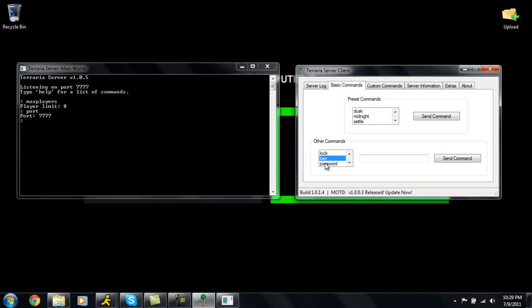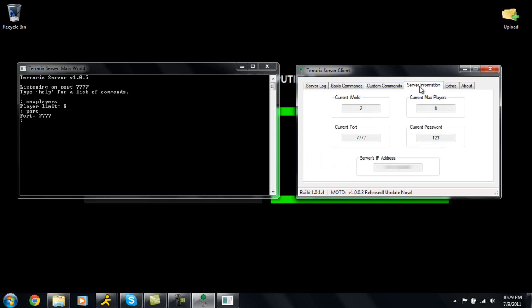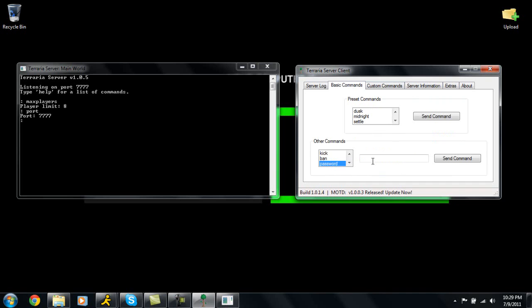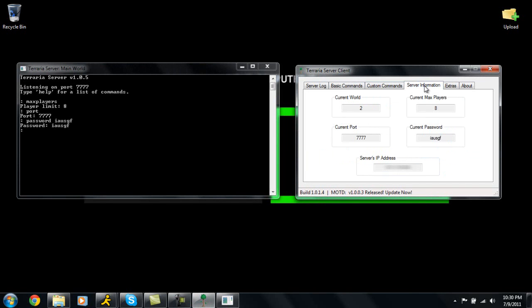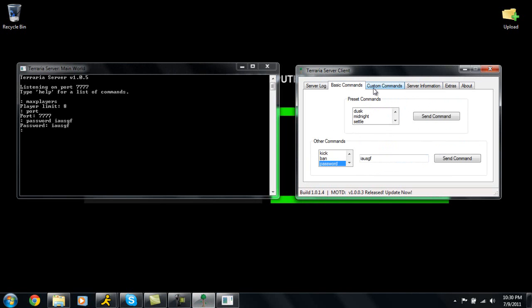So to show you these changes do take effect, if you click over here server information, you can see our current password is 123, which is what we created. So if you go to basic commands, click password and enter a new password. So we'll just do that and then click send command. It's going to change your password to that. So if you go over here back to server information, you can see that the change did take effect. So basically that pretty much covers the commands. Those are simple, easy to use.